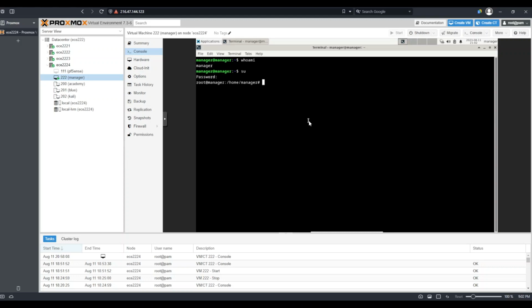I'm going to update and upgrade the packages on my system with apt update and apt upgrade. I'll add -y in order to bypass the confirm message that requires me to confirm whether or not I'd like to install the upgrades. In addition, I will install the QEMU guest agent.